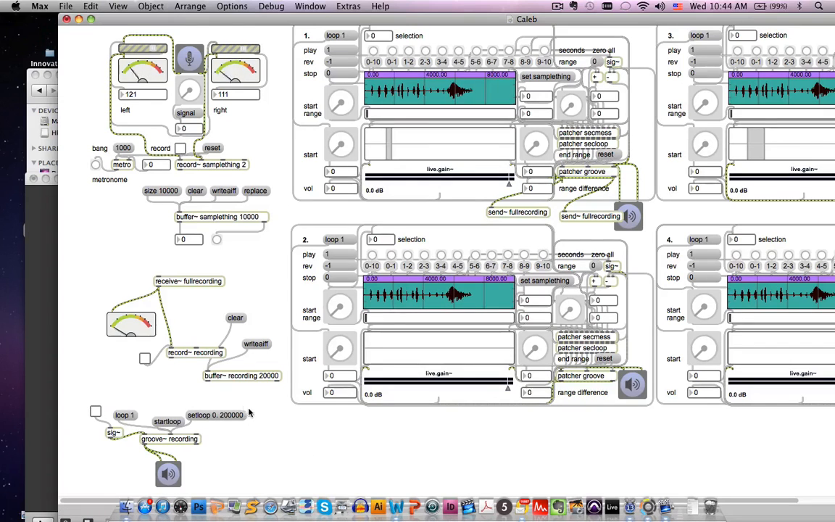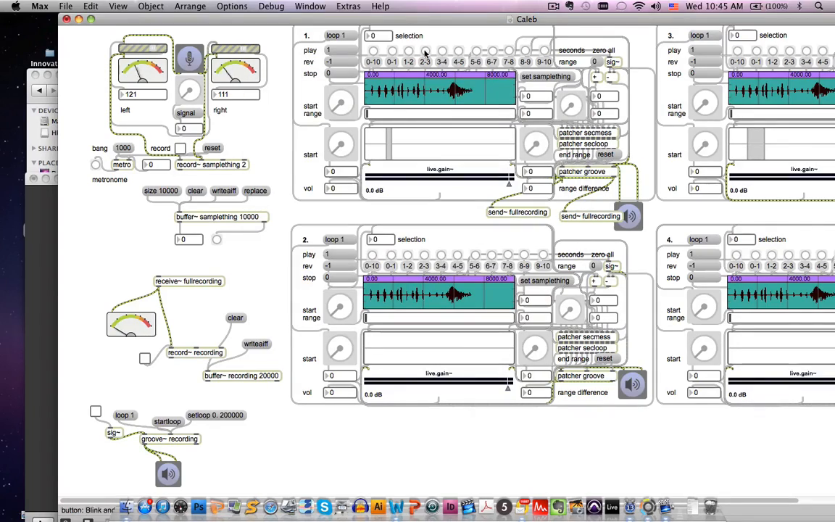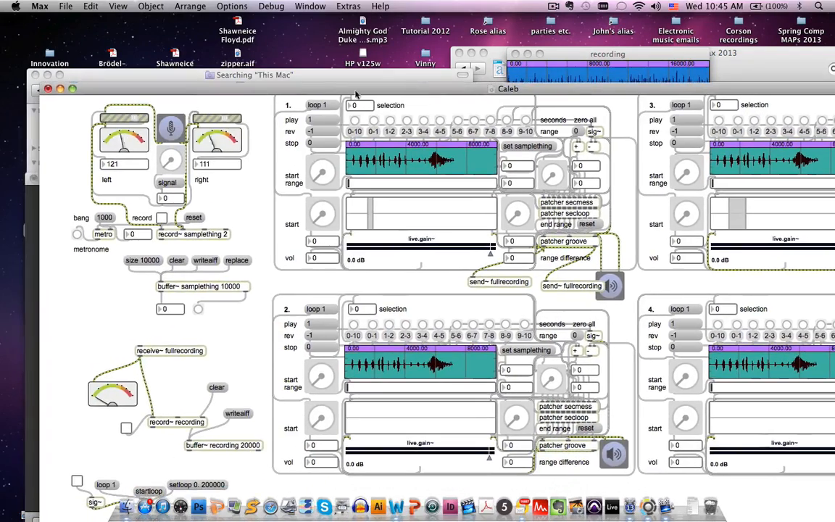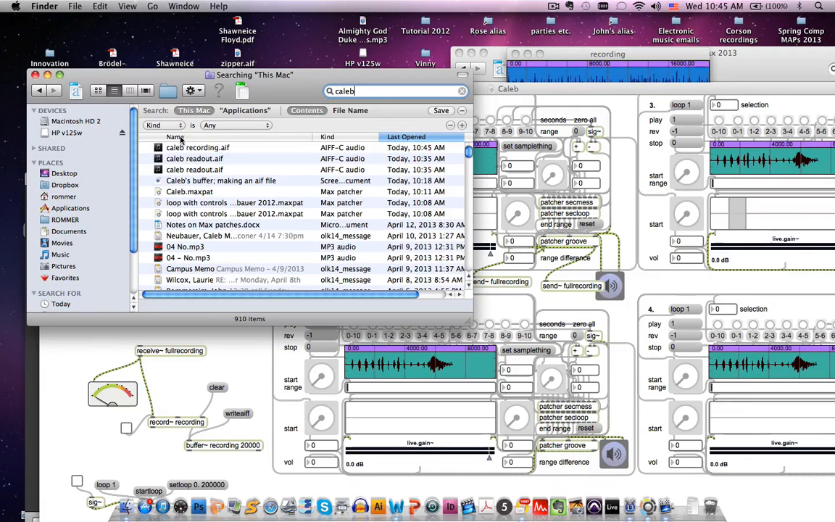All that is happening is we're grooving what we recorded. Okay, so now I can attach to the buffer this message, handy message, this write AIFF. Very simple. I click on that, and I'm asked where to store it, so let me just call this Caleb readout or Caleb recording. Since he made the patch, I'm going to just put it in the desktop so I can find it quickly. Okay, so now that should be placed on the desktop. The idea of finding it quickly is probably an issue. Caleb recording, there it is.